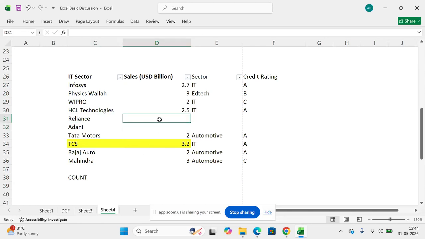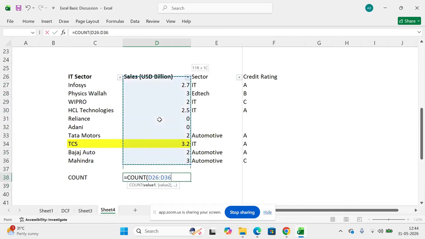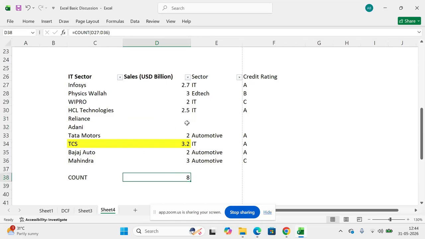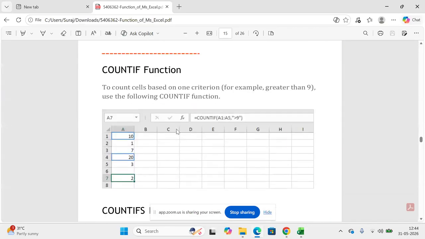However, if I put Reliance as 0 revenue, Adani as 0 revenue, now Excel will count it. Let's test it out. Count function, value, range, enter. Now they are 10. However, if I delete the 0, now it is 8. So Excel, through the count function, does not count those cells which are blank. Pretty simple. Let's move to the next function, the countif function.